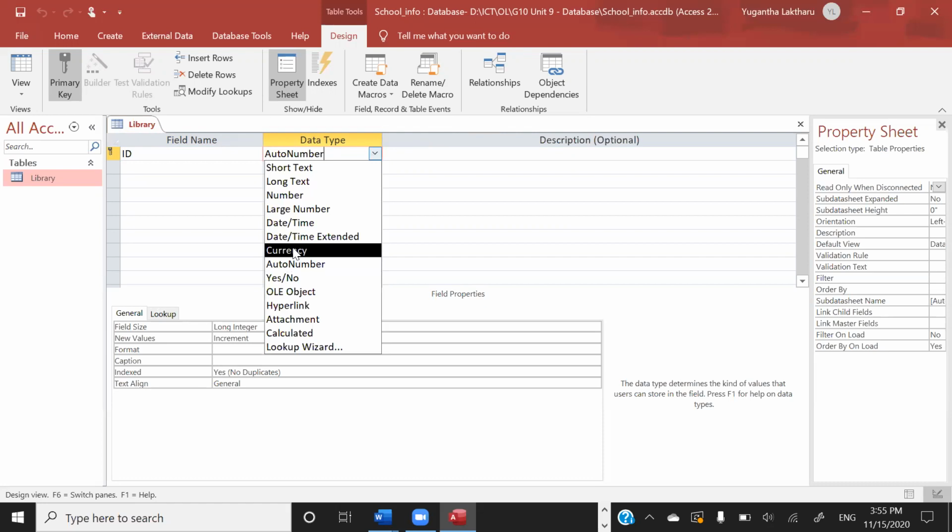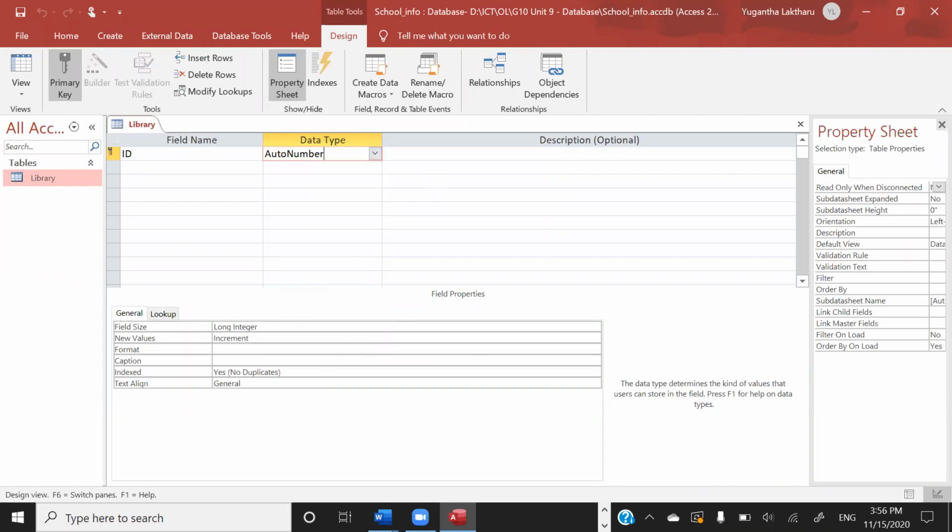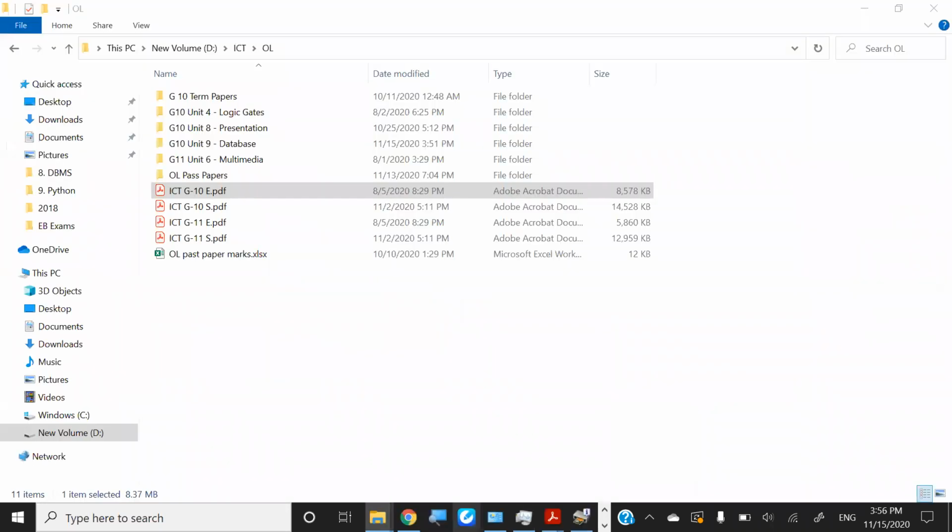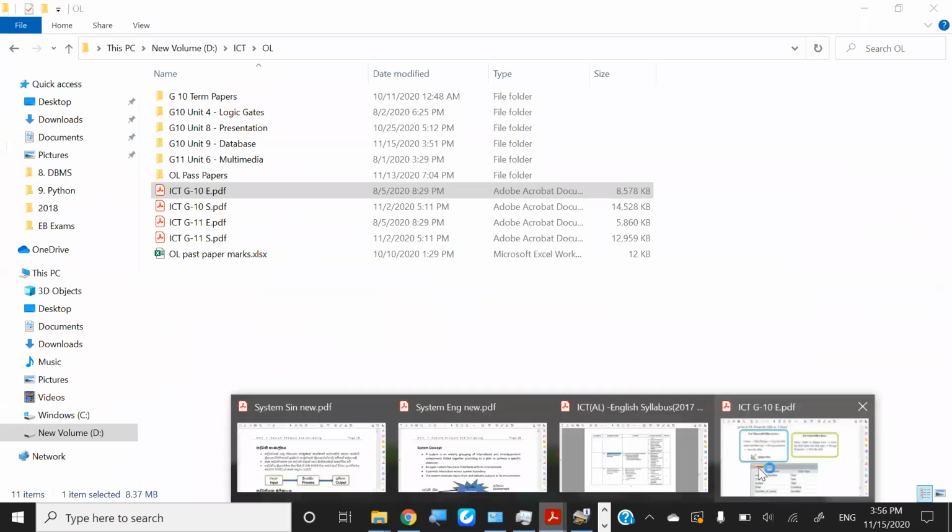But in your examination, they may not ask you to name the data types of an Access database. Like I said, they will ask it in a general manner, like numbers, text, date and times, yes, no kind of things, right? So according to your textbook, let's see what they have said here.